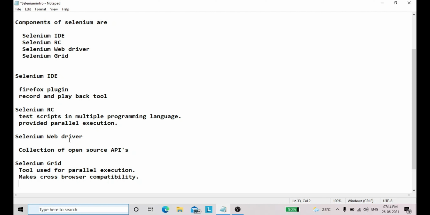And Selenium WebDriver is faster than Selenium RC because its architecture is simpler compared to Selenium RC. And this Selenium WebDriver is the updated version of Selenium RC.